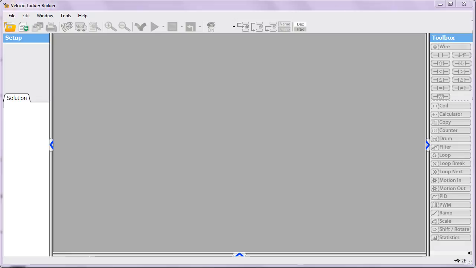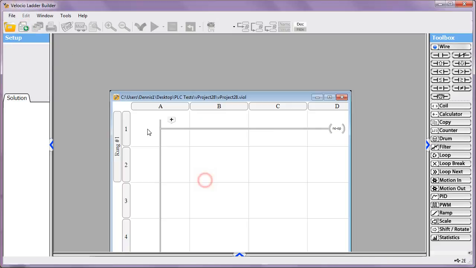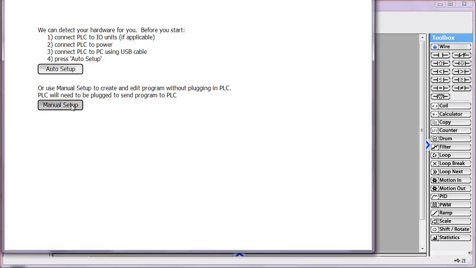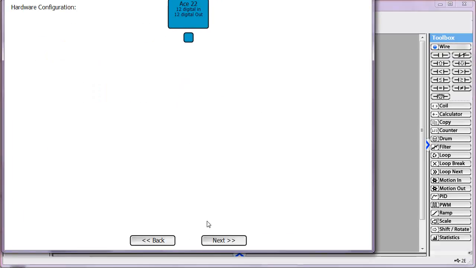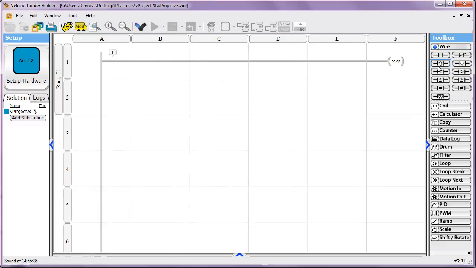Hey Logan, I'm going to go through and show you an example of what I think your keg washer is going to look like. You want to use the drum function, so you're going to need to use ladder logic. So when you create a new project, make sure to select ladder logic. I've got hardware plugged in, so I'm just going to do the auto setup. And you want to do it from a button.